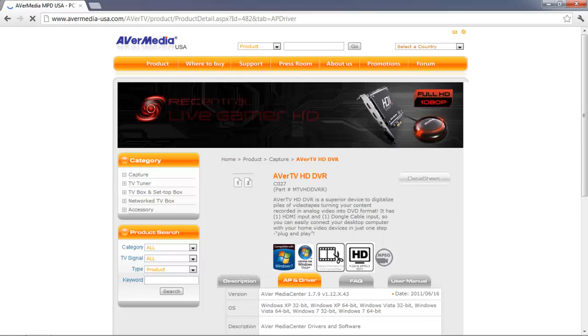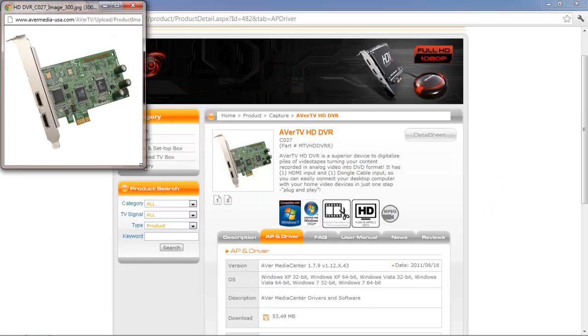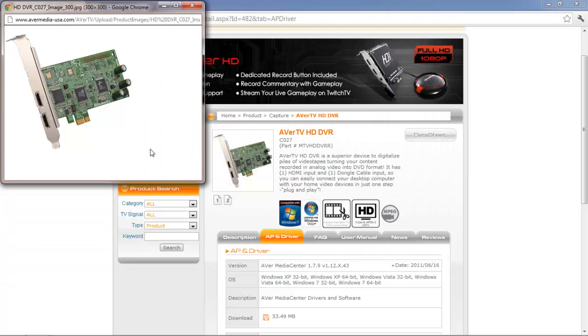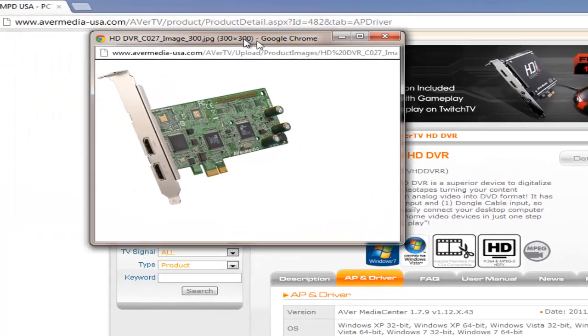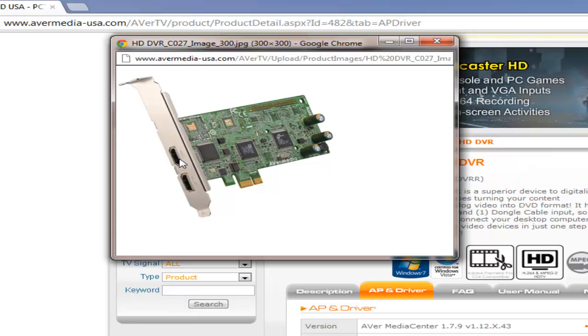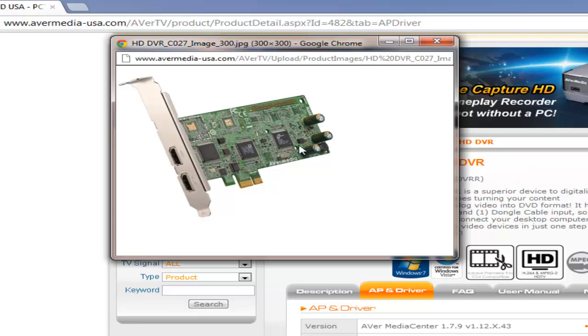And this is the capture card that I use. I'll try and blow this up a little bit. Oh wait, it's not gonna let me blow it up. Well, anyways, this is the capture card that I use. It's got a port for an HDMI dongle, which basically goes in your computer. It's an internal capture card. So if you're not computer savvy, then find somebody who is and have them install it in your desktop.